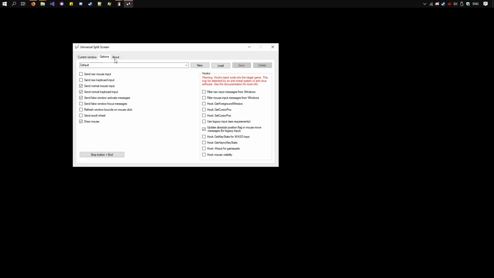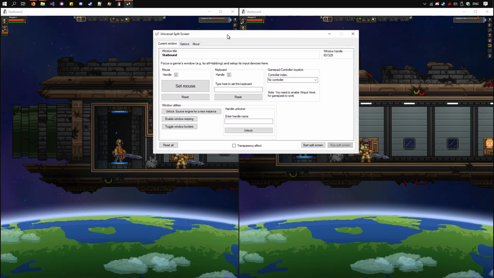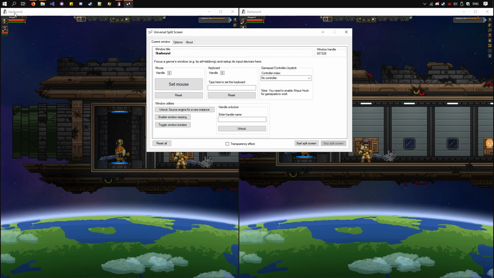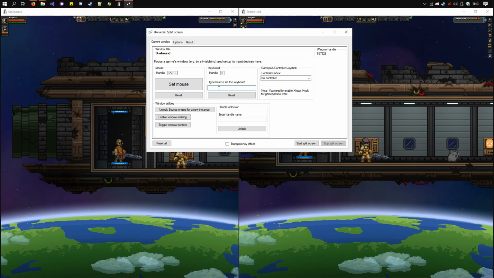In the Options tab, select Starbound here and click Load. Then I go back to the main tab. Open up Starbounds again. Now click on the first Starbound. You should see its title and window handle pop up here. Click the set mouse button and type anything in this box to set the keyboard.